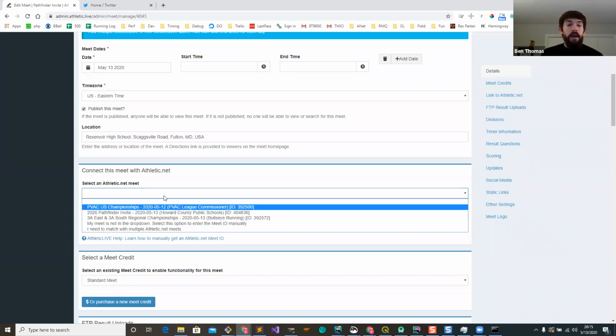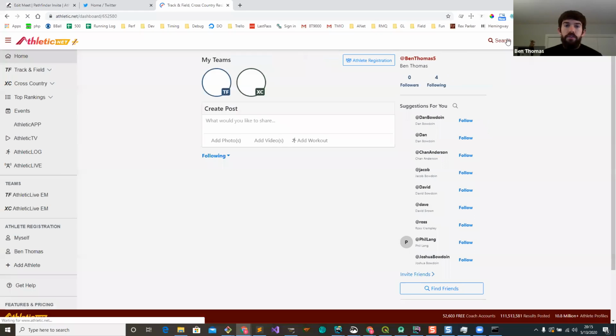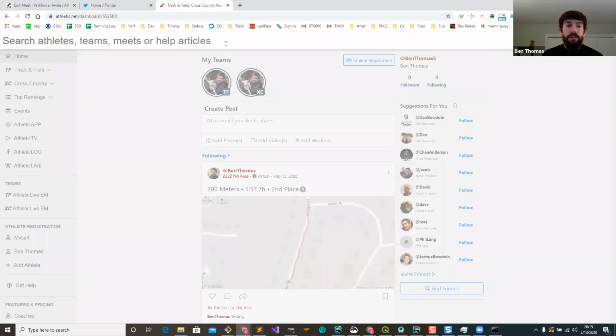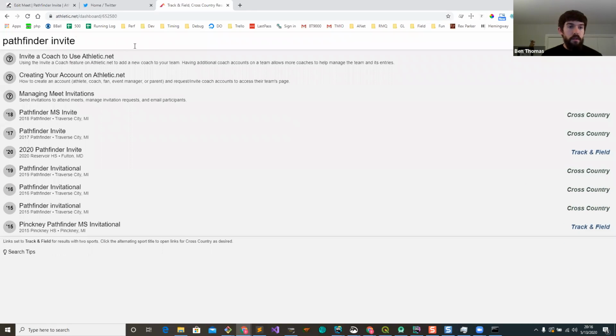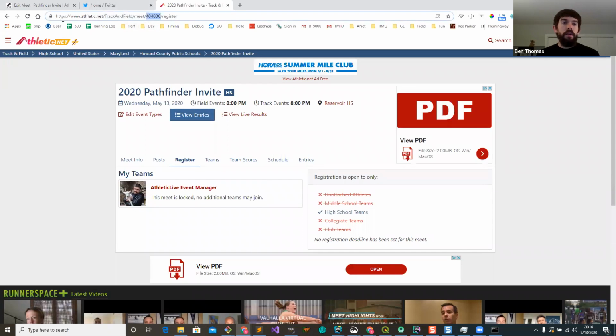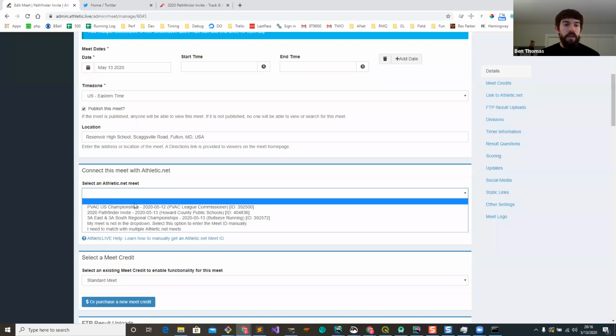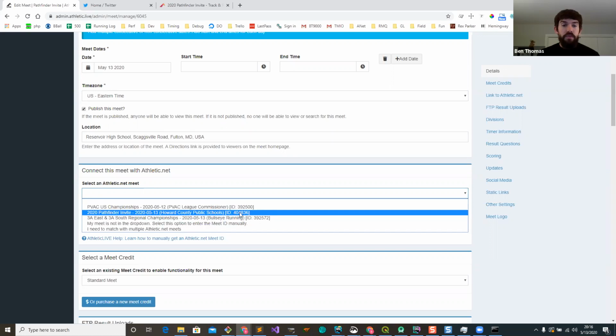The way that you find that meet ID is to head to Athletic.net and search for your meet, and you may have it in your meet list, but I'll just go ahead and search for it here. Here we go, 2020 Pathfinder invite. And the meet ID is this number right here, in the URL athletic.net/track-and-field/meet/404836/register. And I could copy this, select my meet is not in the dropdown, and then enter that ID in. So you see it's the same ID as right here. But for today, I'm just gonna go ahead and select this.